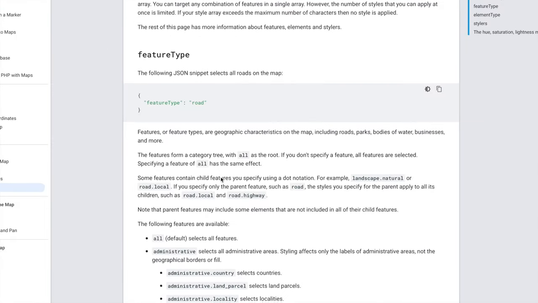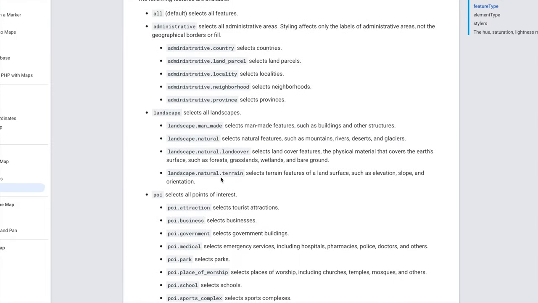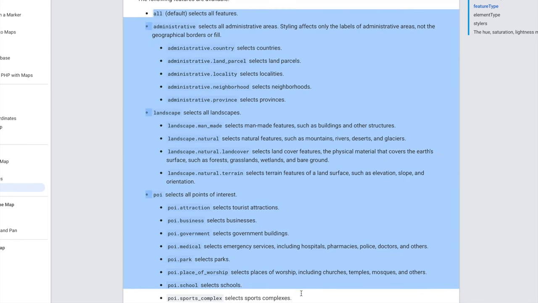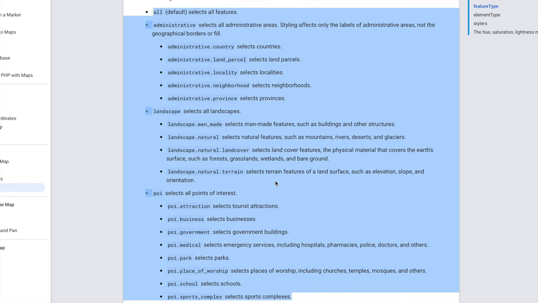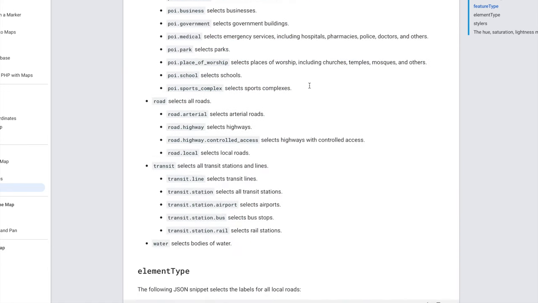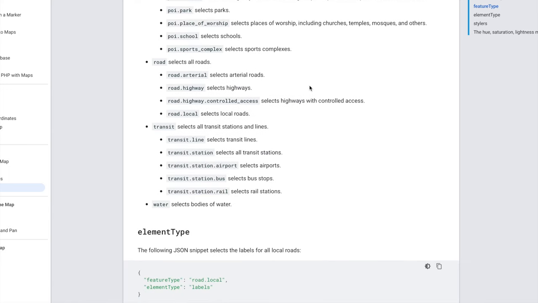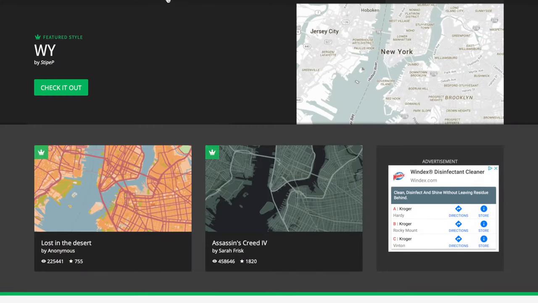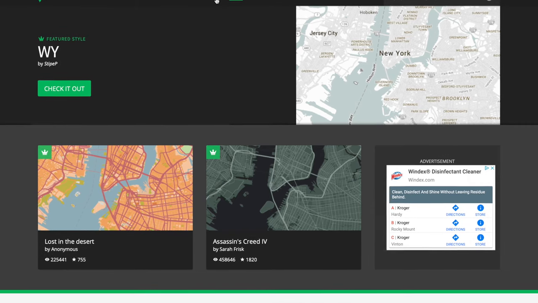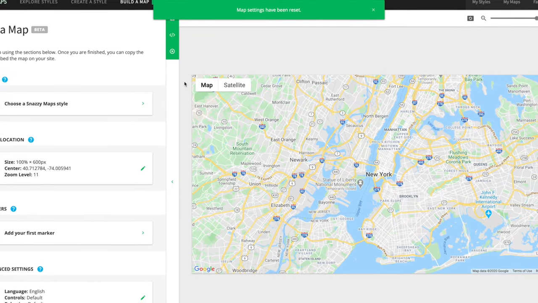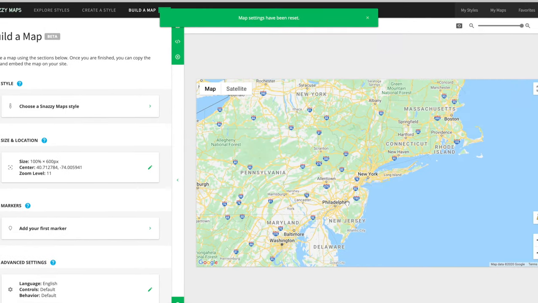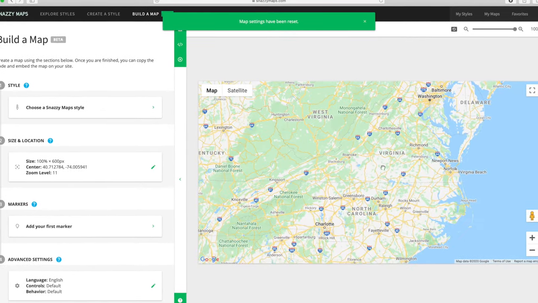These include administrative information like county, city, even neighborhood names, landscape information, points of interest like parks and tourist attractions, roads, road names, and highway numbers, and finally, even water. And that's everything we need to make a basic map. So how do we modify these things without programming? Let me introduce you to Snazzy Maps. Now there are other companies like this, but Snazzy Maps allows us to do what we need to do on a small scale for free.